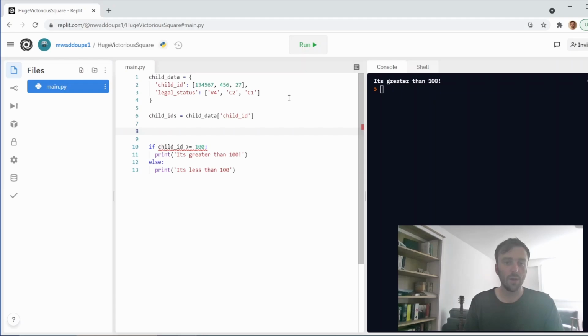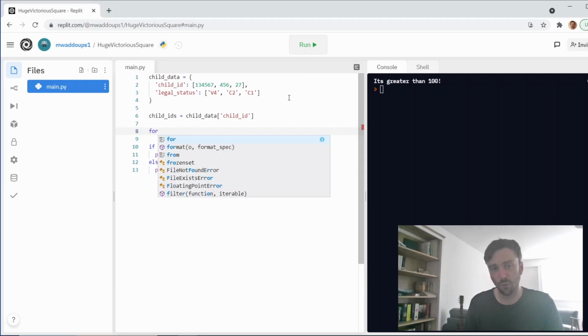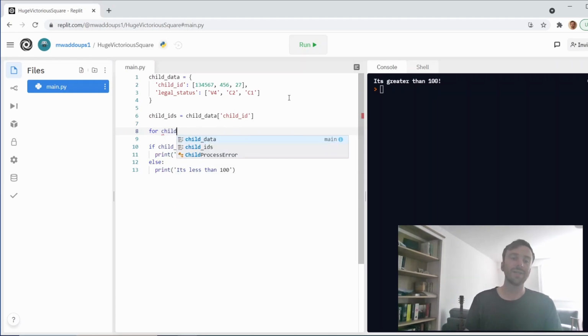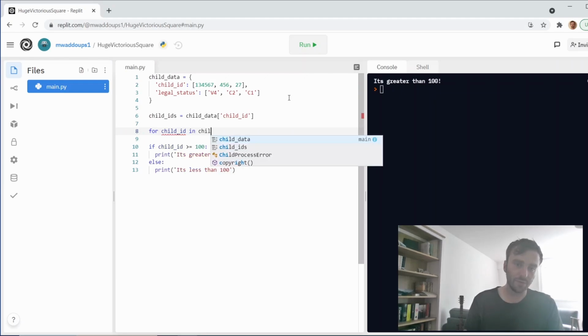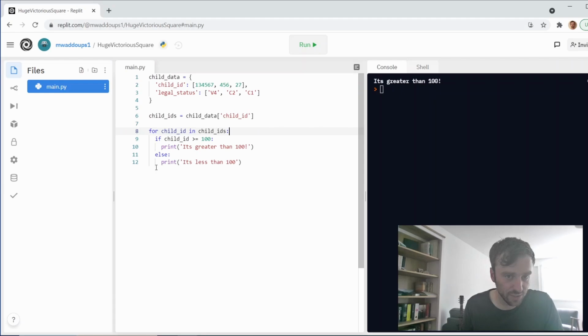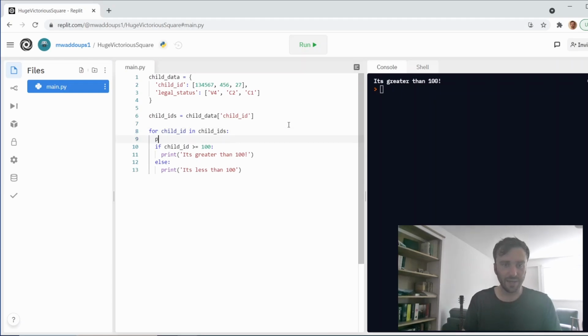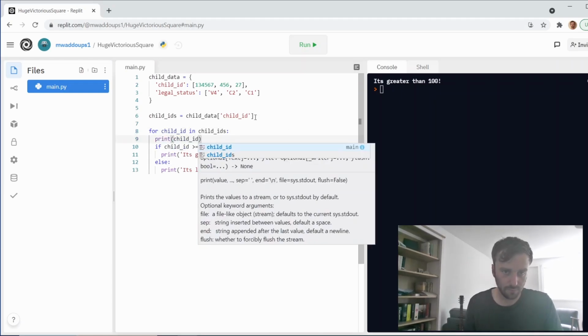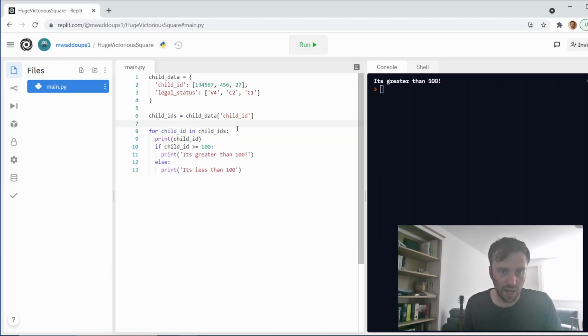So the way that you write that in Python is you say for the child ID in child IDs. And then all of this now needs to get tabbed out again. So you tab this out. I selected everything there and hit tab to make sure this is on an inner indentation level, so that this code is running within that loop. So let's then print out this child ID when the loop starts running.